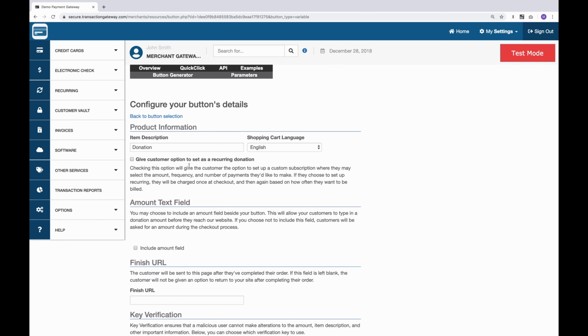In this case, you can give them the option to set a recurring payment, so they can either give in a one-time payment, or if you check this box, it'll give them the option to either do a single donation or make a recurring one, and it'll give them the option to make a weekly, monthly, quarterly, biannually, or annual donation, and then how many times they want it to happen.